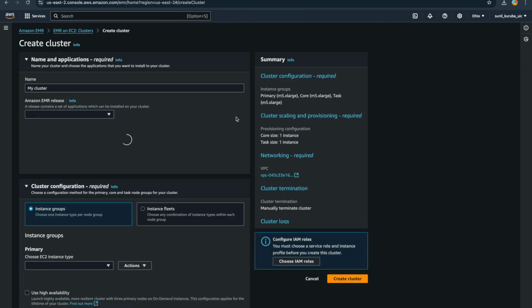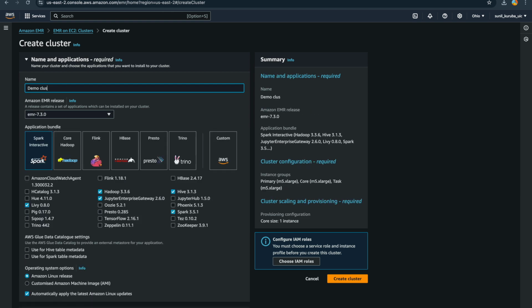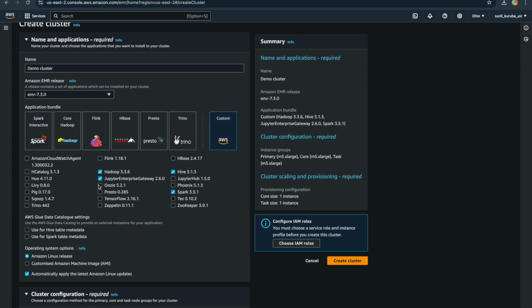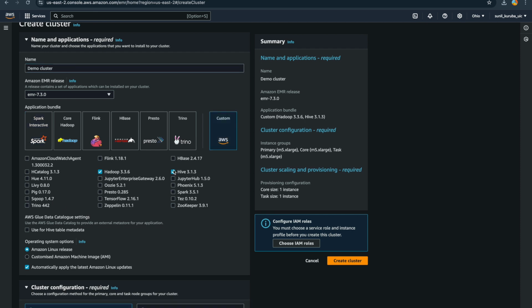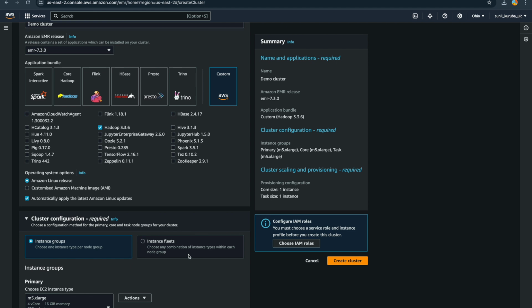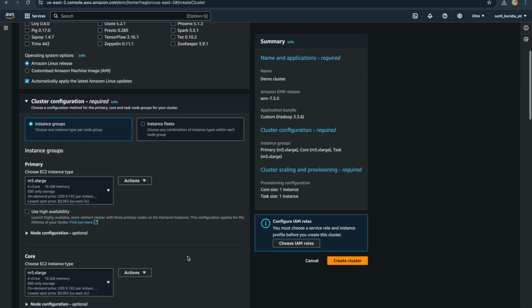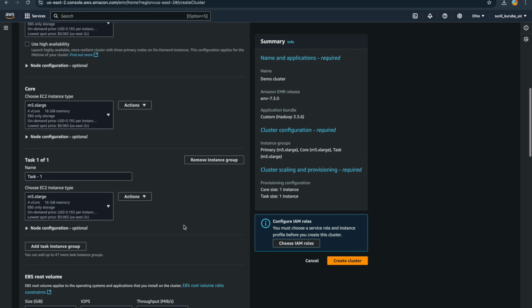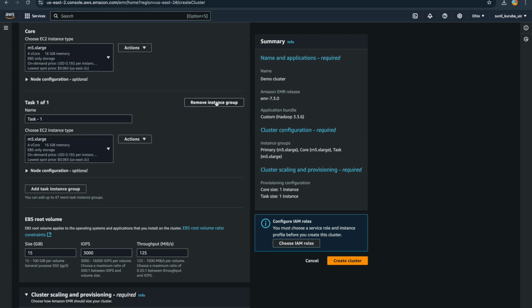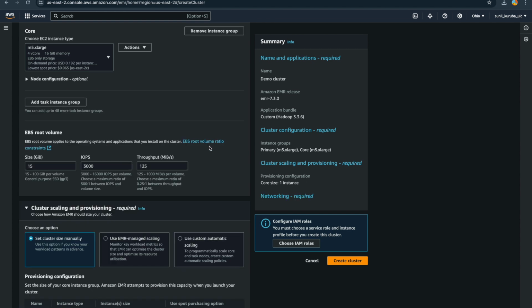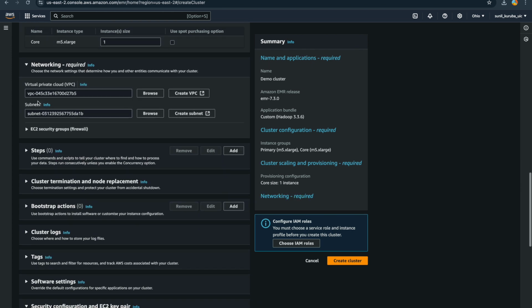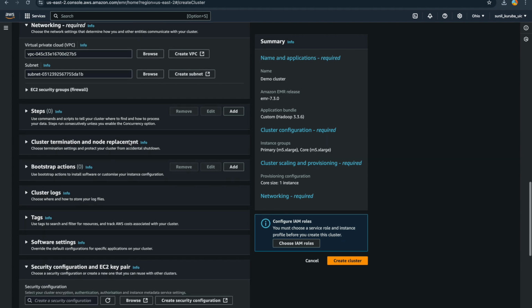So I'm creating a new cluster. I will use the latest EMR release. I will select only Hadoop and deselect everything else. This will reduce the startup time. You can leave everything as default. For tasks, we don't need a task node because we'll be creating steps. Leaving everything as default. For networking, I have the default VPC and subnet.